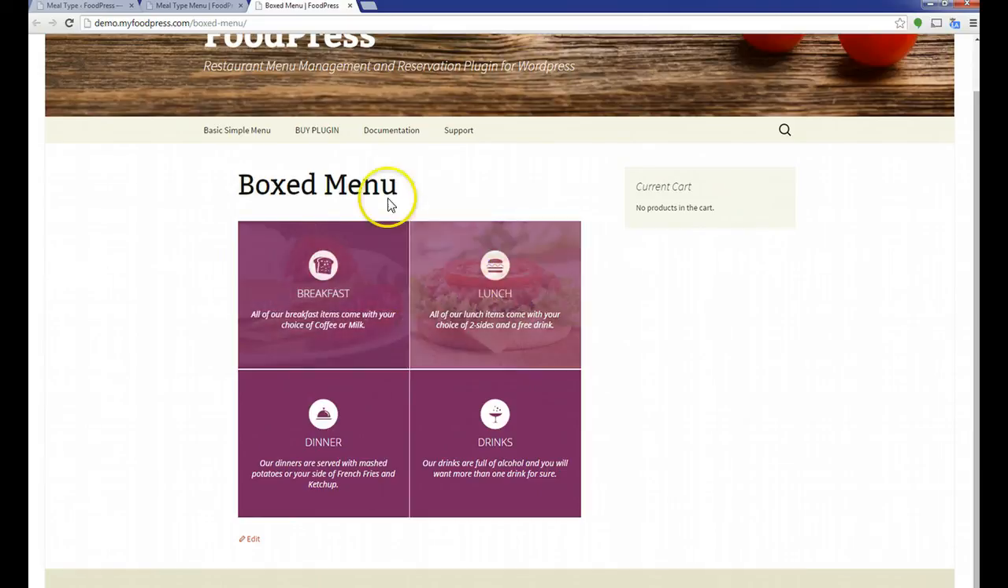Alright guys, so that is our meal types, our dish types, our location. I did two pretty simple menus for you. We're going to continue on with some more videos and tutorials on how to do some more advanced things with the online ordering and the single menu item add-ons.